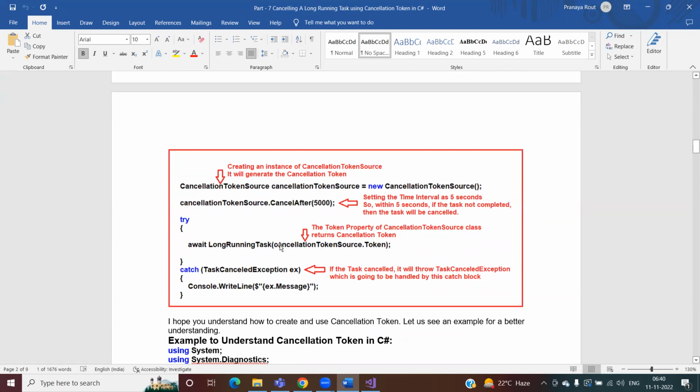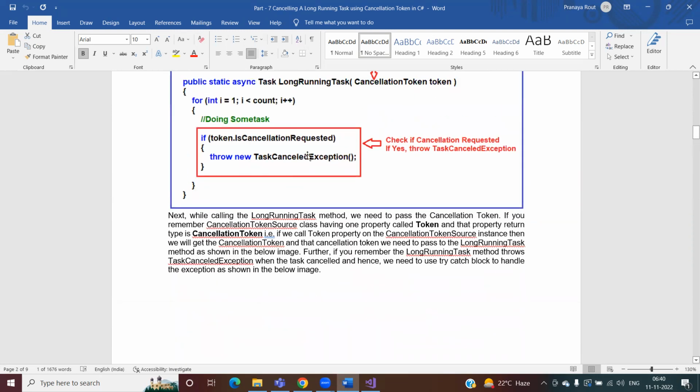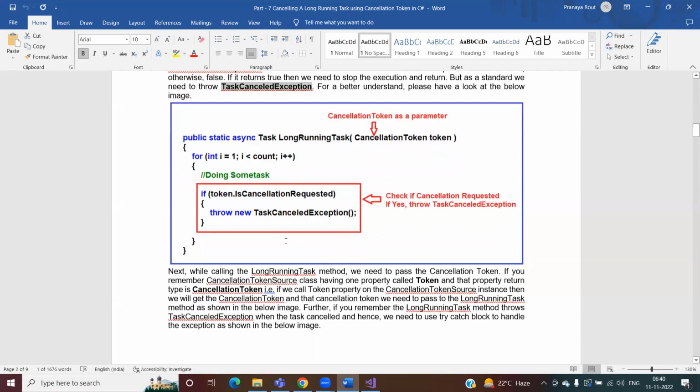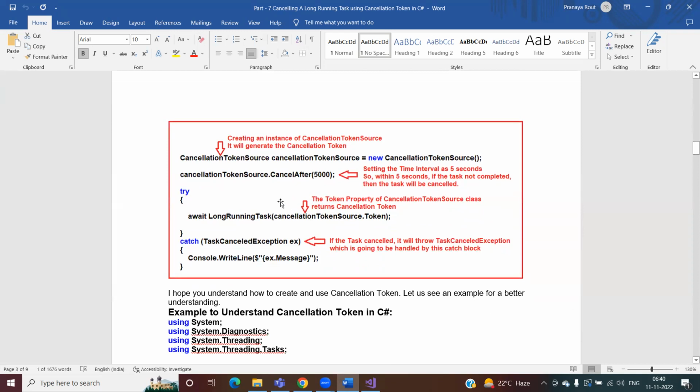Then how to call this? Say this is your method implementation, which is done. This is the long running task. This task is going to run for an indefinite time, right? Run means it might run for a long time. I will show you this practically.